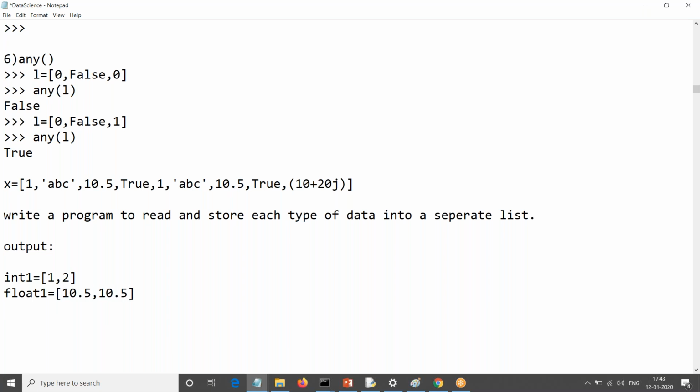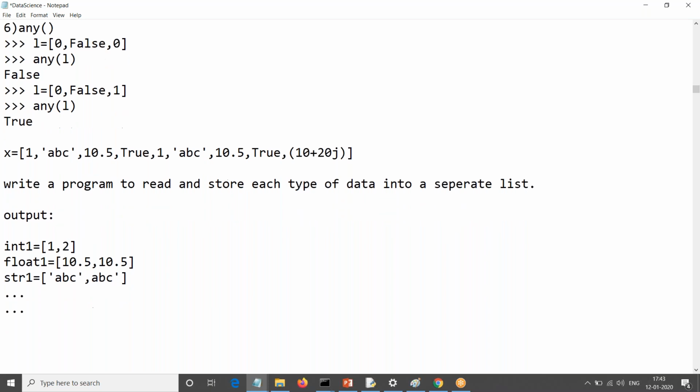Similarly, strings have to be in str1 or s1, anything is your choice. You should get 'abc', 'abc' like this. Put quotes because strings have quotes. I should get output like this. If you split by comma, or do something like that, you won't get it. Now this is the requirement, dot dot dot. This is how I need the output.